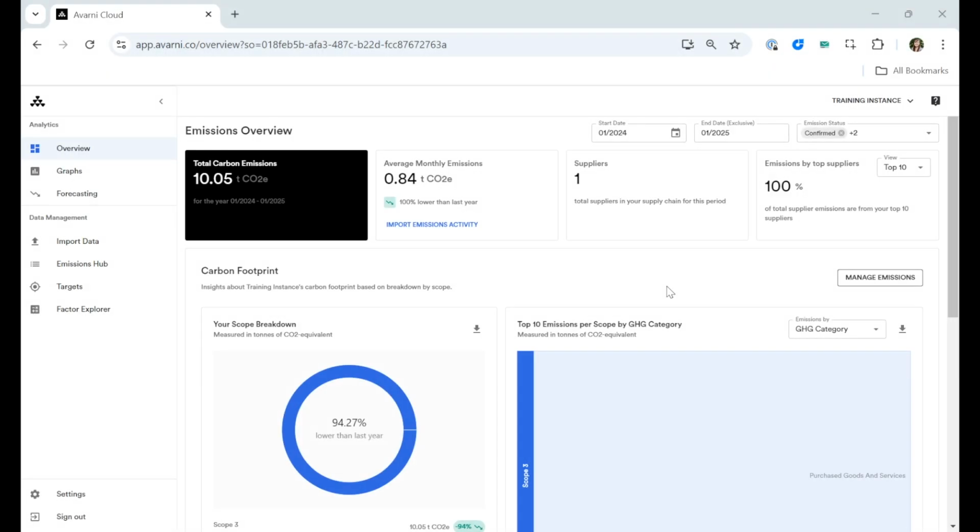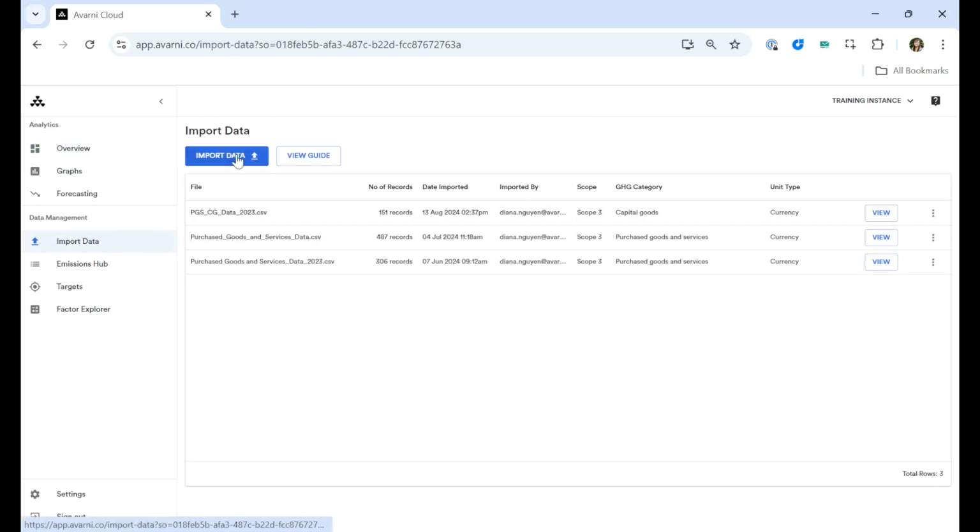In this video, I will show you how to import and upload your data to calculate either your Scope 1, 2, or 3 emissions in the Avarni. First, log into Avarni. On the left-hand menu, select Import Data, and then click Import Data again on this screen.